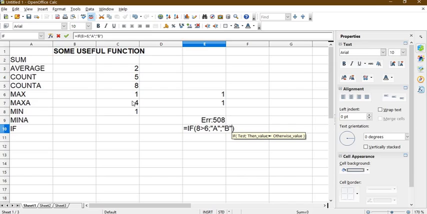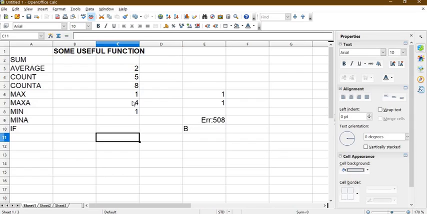And if the condition becomes false, suppose I am giving 4 is greater than 6, I am changing the condition, so it will print B.